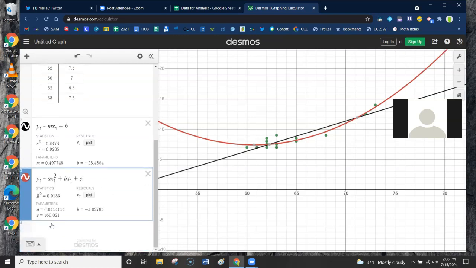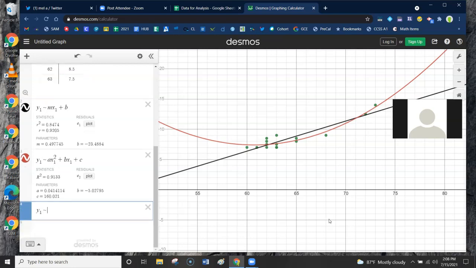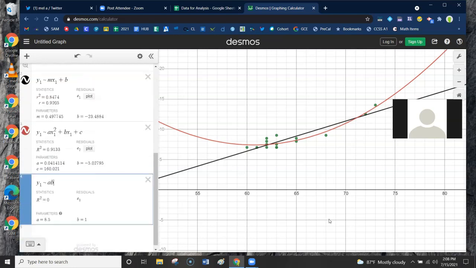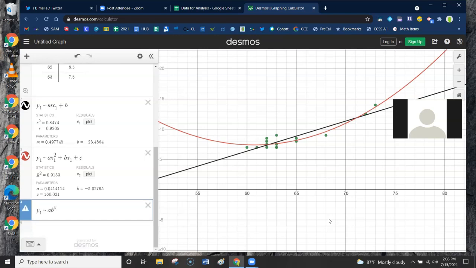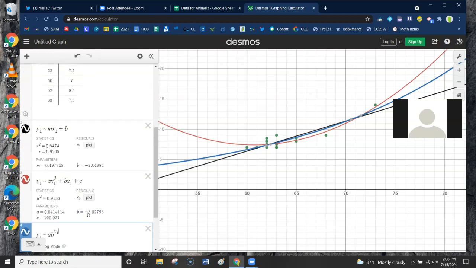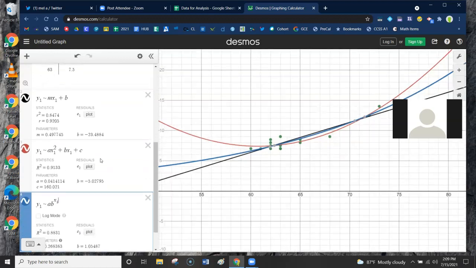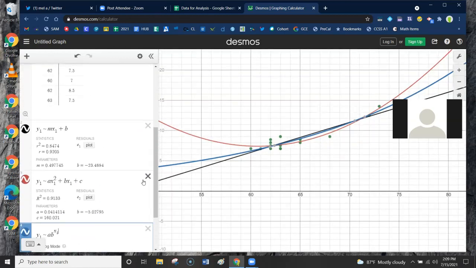Sometimes your data is curved like that and you want to try a quadratic model to see how well it fits. And then you've got your exponential: y1 tilde a b to the x1. And there's your exponential. Mine's in blue, which actually looks a whole lot like a line. So the best fit to me is probably the linear. But that's how you do quadratics and exponentials.